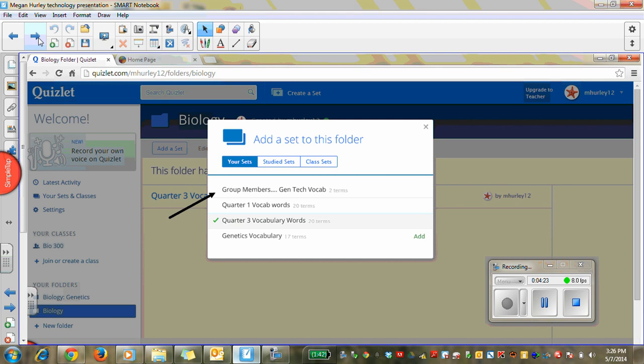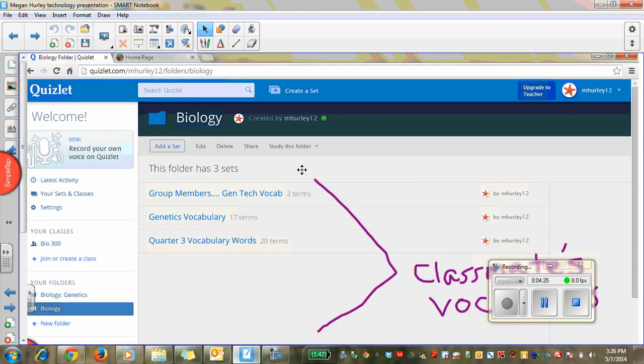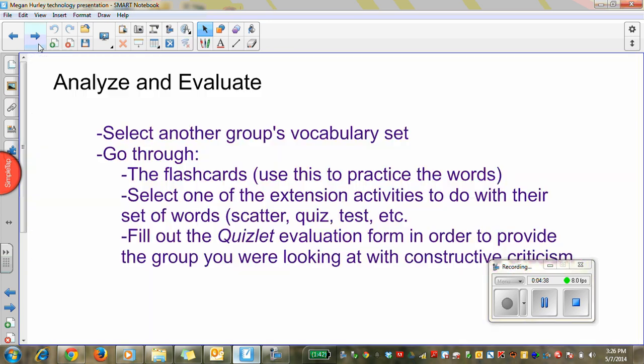So once you select that, then you will see over here all of the sets that are added to our bio vocab page. And then for this activity, students then would go on to our bio vocab page, and then they would actually pick one of their classmates' sets in order to practice the words with, and then they would also have to select one of the extension activities with the Quizlet in order to make sure that the essential vocab words match up with what we're learning in class.